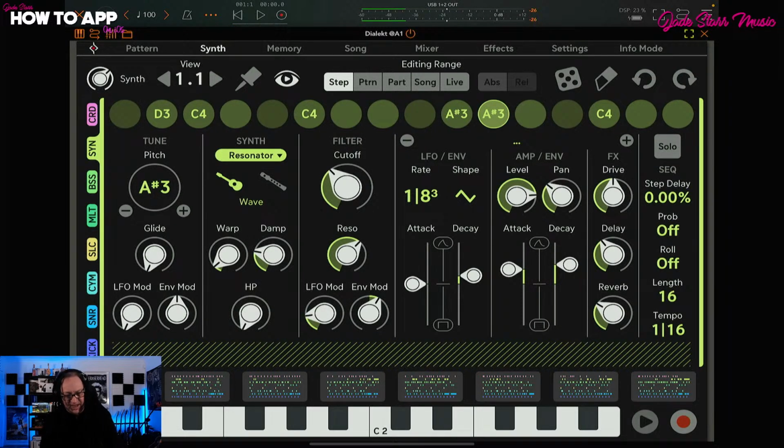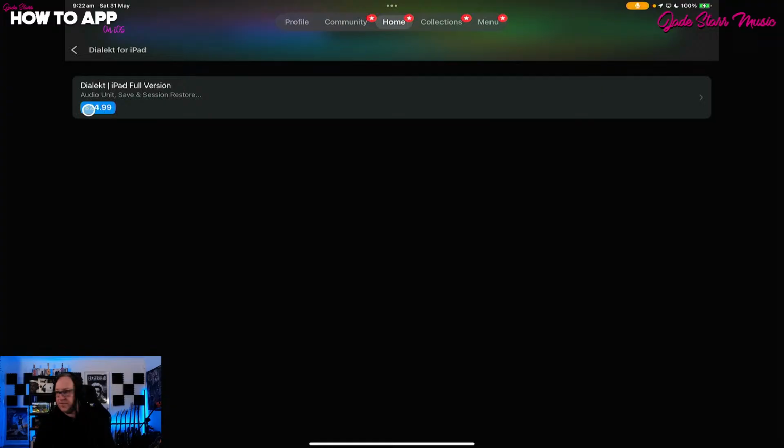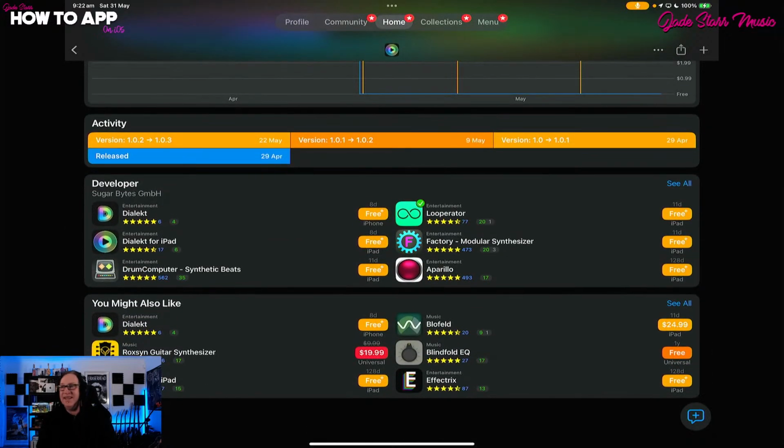So I'm digging it. Let's cover one more time the price. It is free to download to try out. In-app purchase for the iPad version is $24.99. The iPhone version is $9.99. They are not universal, as you can see here on my phone.